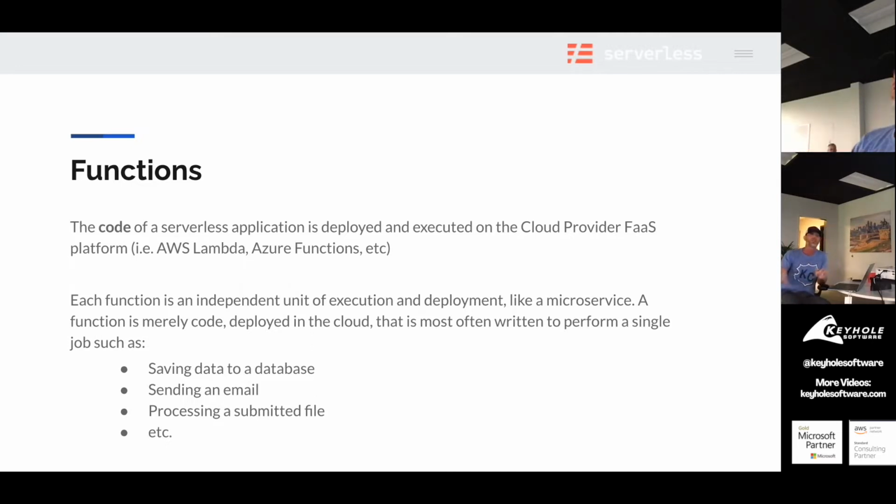There's a ton of ways to trigger this, and anytime that trigger happens, I want to execute this code. I can have multiple of those per deployment, or I can separate and say I only want one endpoint per deployment. But you can manage it. It manages that deployment mechanism. So it's merely code deployed in the cloud.